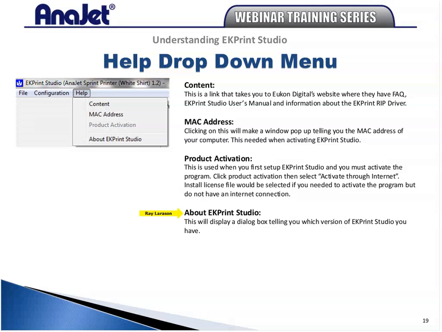The next thing in here is About EKPrint Studio. If you click on that, a window is going to pop up, and it's going to tell you which version of EKPrint Studio that you have, and that's it.